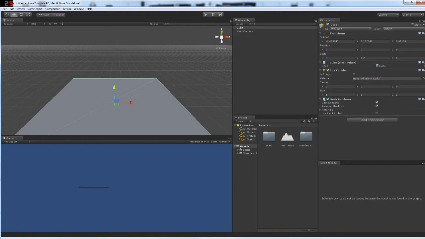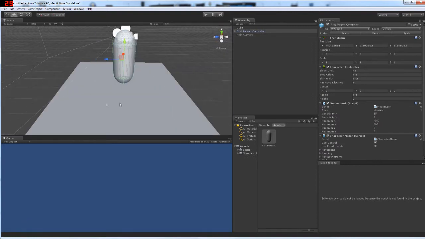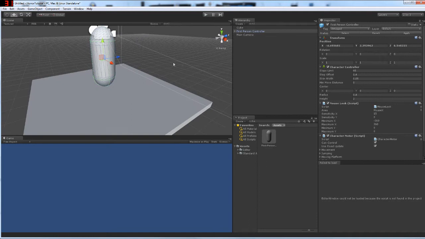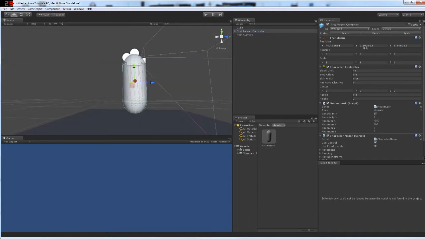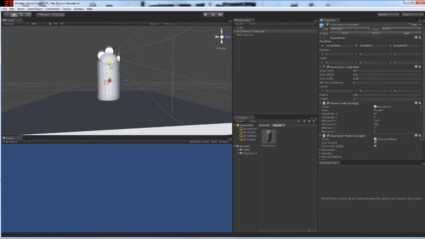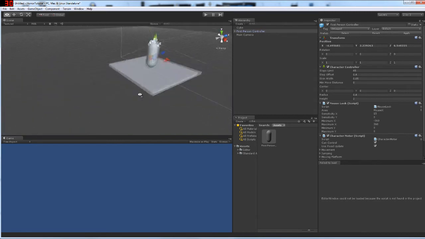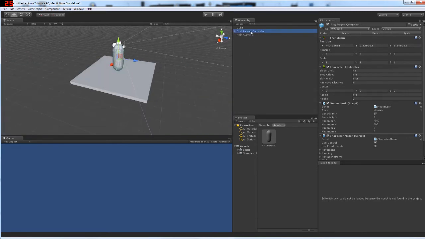If I drag a first person controller onto here, you'll kind of see actually what size this is. The character is 2 meters high, this is 5. I think it's 2 meters, I don't know. 2.3, I don't know. Don't think that's the actual height. Right, so this is basically the idea of that.